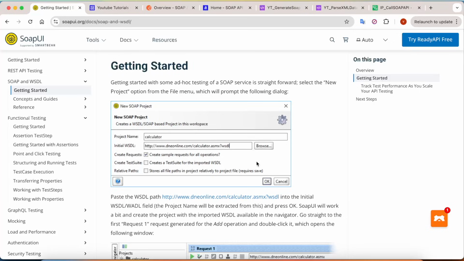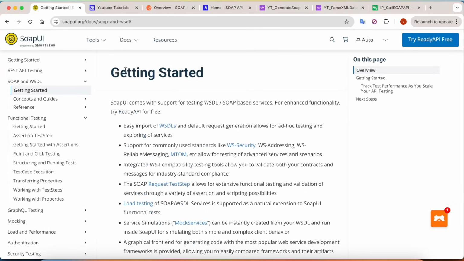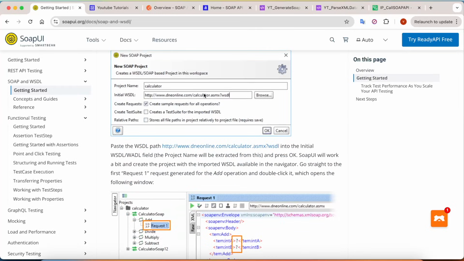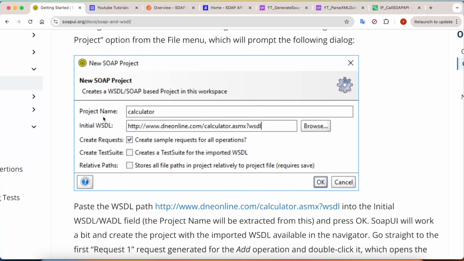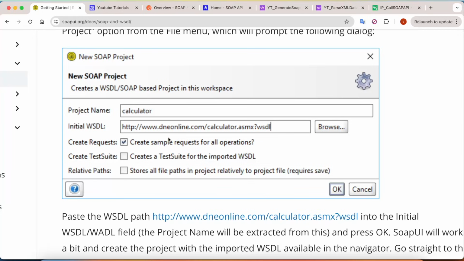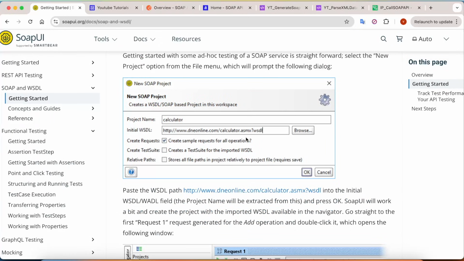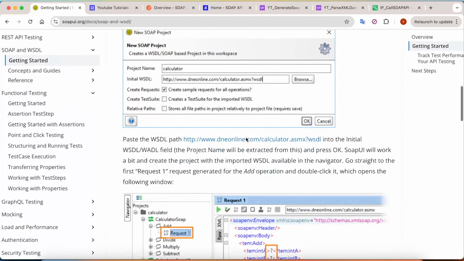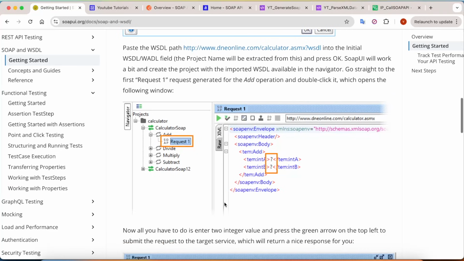So let's get started. In order to trigger the SOAP API, we are going to use SoapUI.org. In this one, there is a SOAP API given, and we are going to call it here. Here you can see getting started, and on the site there is a SOAP API. The project name is calculator, and this is the WSDL, basically the path to trigger the API. See here, DNE online calculator. It is going to add, subtract, multiply and divide, so we are going to call that particular operation here.